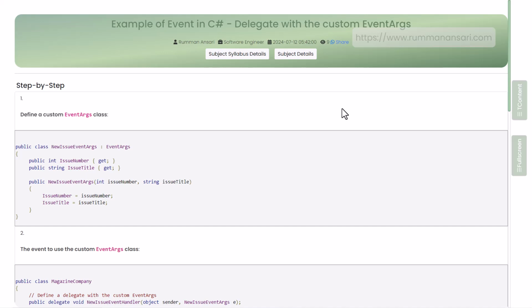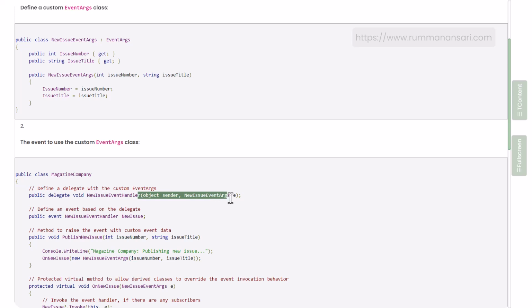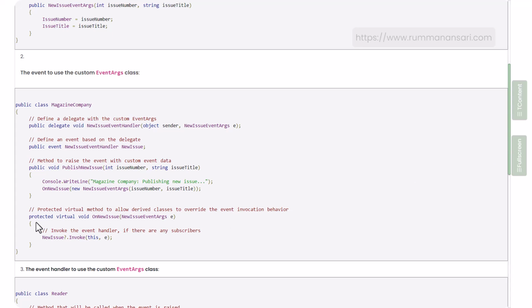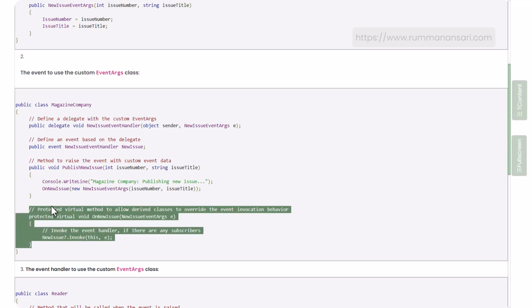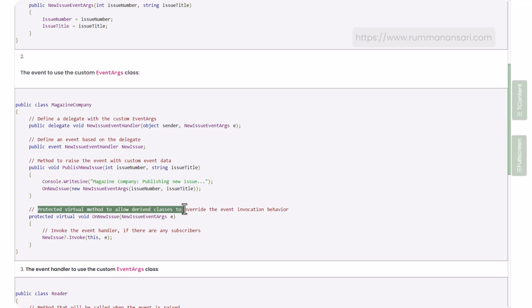In this video we'll talk about how you can use the base class and the Derived class for the publisher. In our previous video we have already discussed the delegate with custom event arguments. Here you can see our event argument and this is the sample class. If we go a little bit down, you can see a line with a comment: protected virtual method to allow Derived classes to override the event invocation behavior.